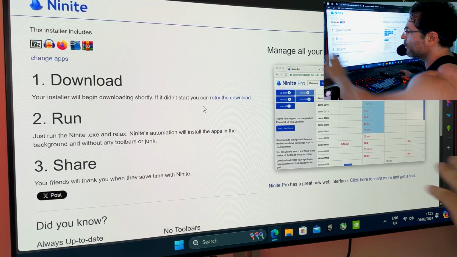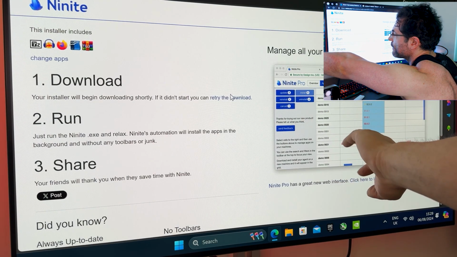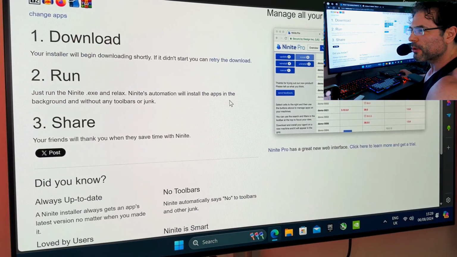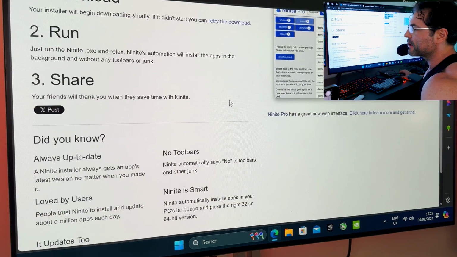It's completely free. Obviously, I'm not being sponsored for this, but it's just so handy. There is also a pro version, and you can see that there's a web interface and you've got a lot more choices and stuff like that. But I think for most people, honestly, this is going to be absolutely okay.